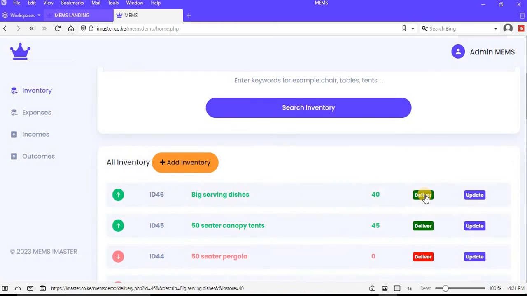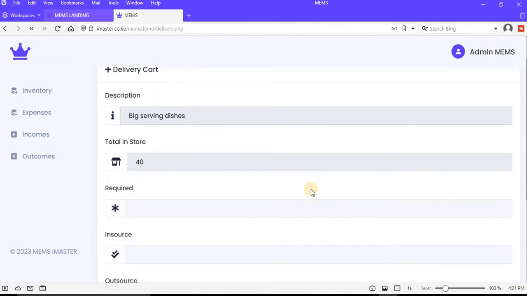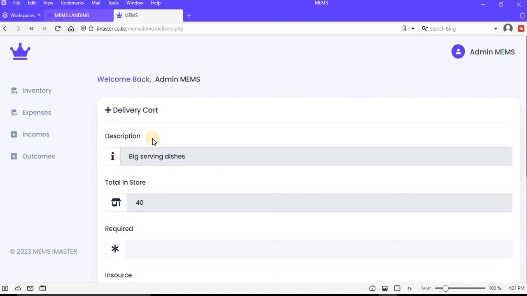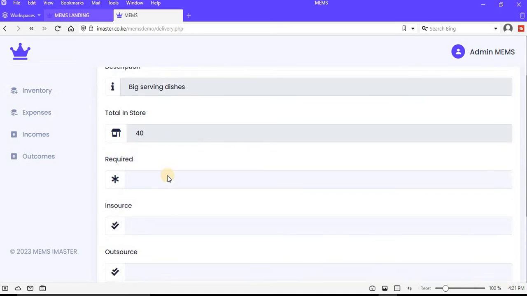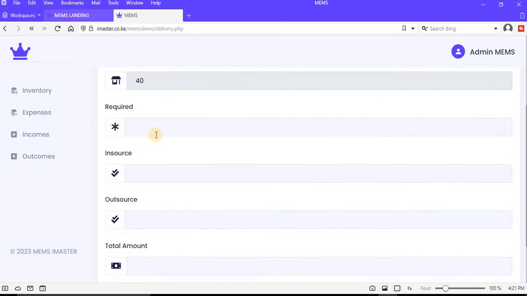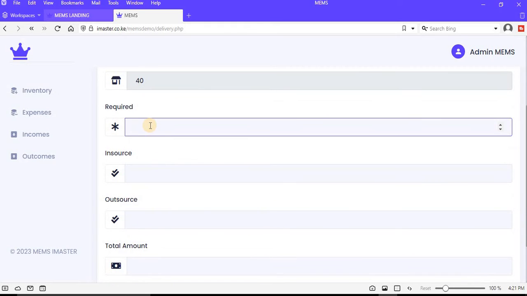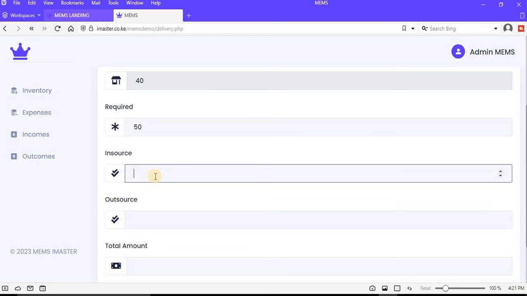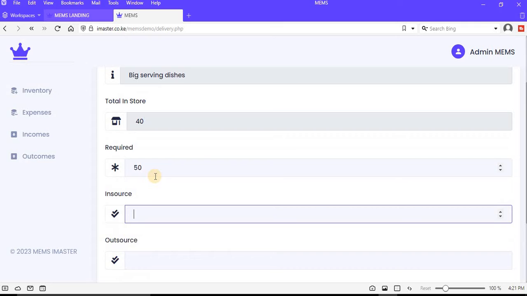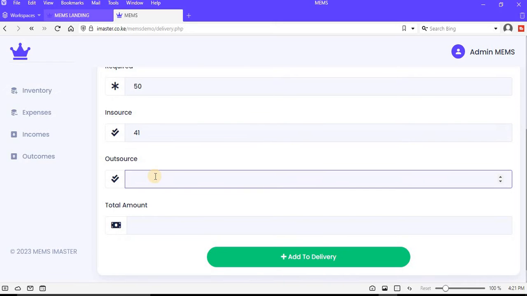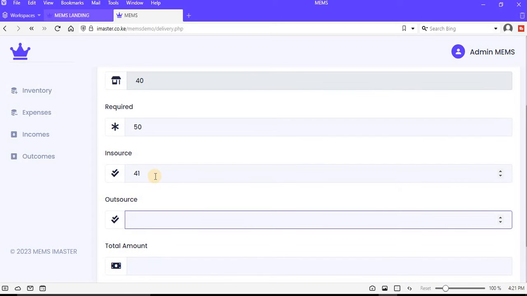So for example, let me start a new delivery. When we click here and say we want to deliver, you will be taken to this table, which requires you to fill it in. You will be asked how many big serving dishes are required. For example, let's say 50 are required, and your in-store is 40.